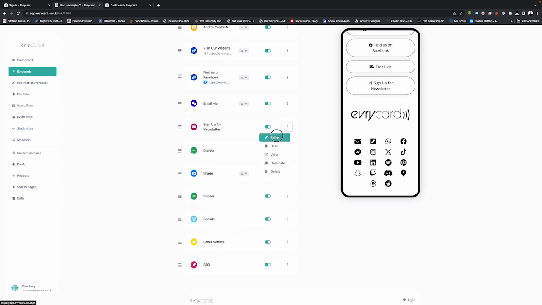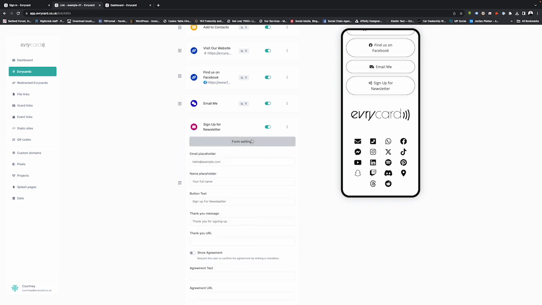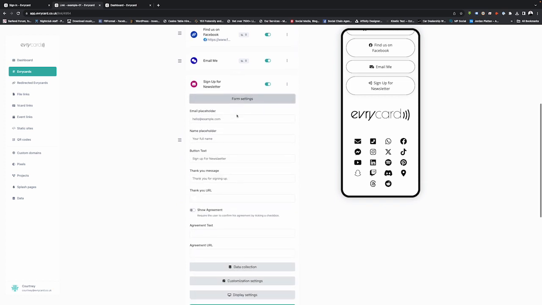We've got an option here for signing up to the newsletter. As you see, we've got the form settings here. So here's your email placeholder, that's hello@example.com to give them an idea. The name placeholder. You can change the text of this. You can change your signing up message, etc. Again, if you don't need this, you can delete this here.